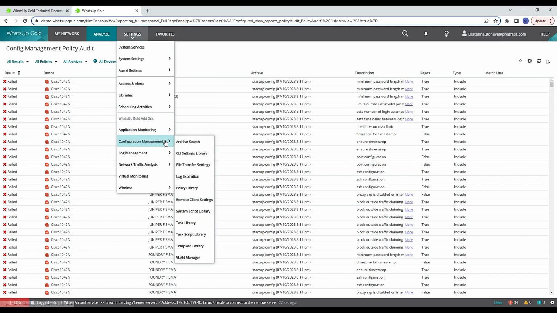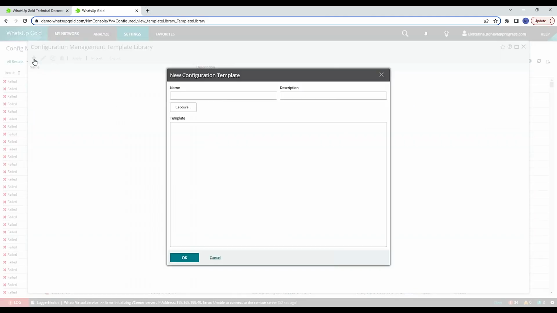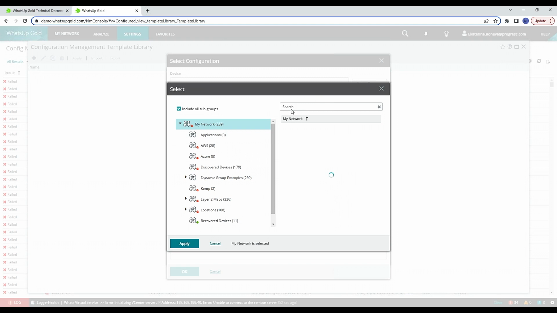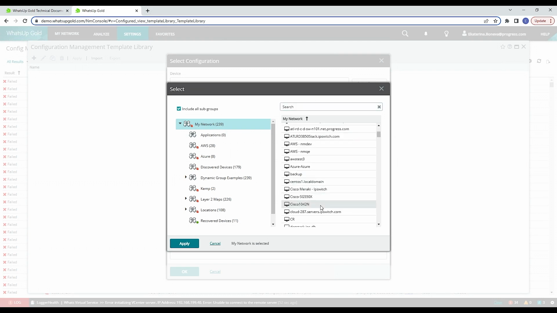Under the settings, the different options for configuration management are also on a VLAN level and under the template library, where I can, first of all, create different templates, which I'm going to apply for the different devices. So as you can see, the ease of use of WhatsUp Gold allows you to capture the different configurations directly from within here.